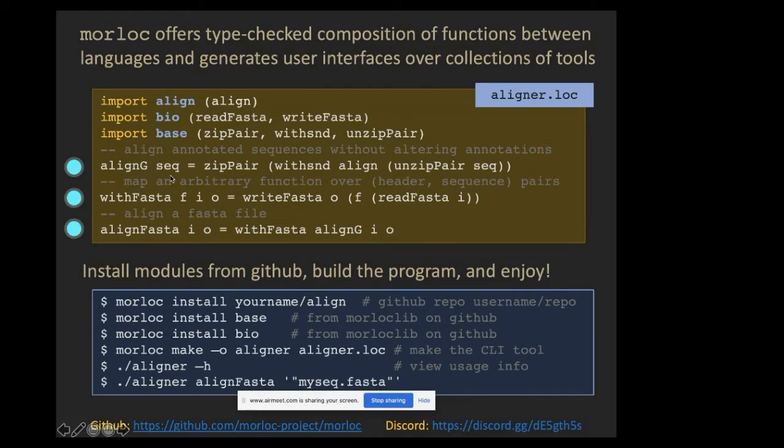aligns all the sequences in a list of annotation sequence pairs. Align G works with generic pairs. This means any form of metadata, not just header strings, can be associated with the sequences. The align function itself is not given the metadata, and so it cannot alter them. After alignment, the metadata will be reassociated with the now aligned sequences.